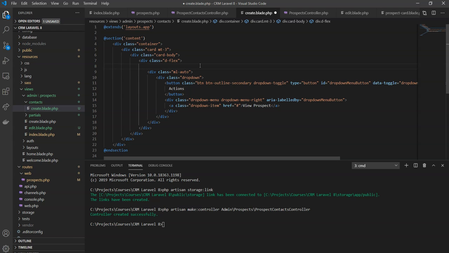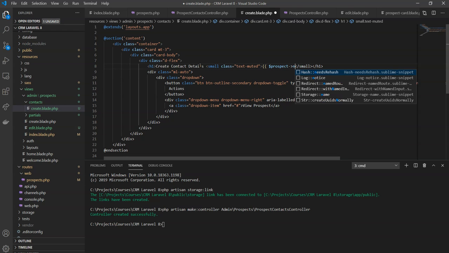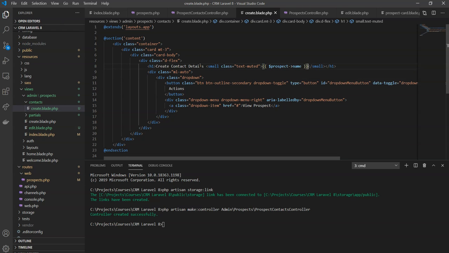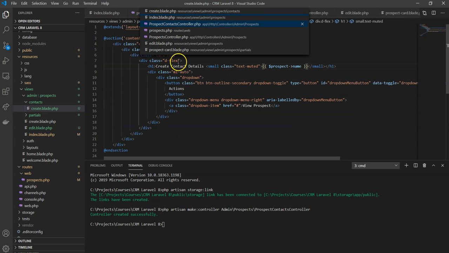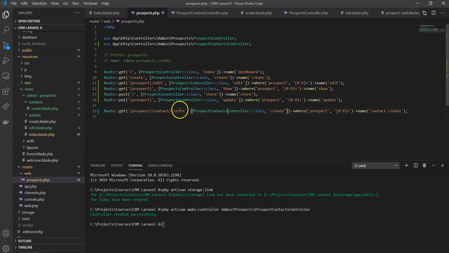Create, then we need to do with an H1, we'll say create contact details, small.text-muted, we'll say prospect-name in there. Okay. So actions, no, don't need that file. We need prospects here, contact create.